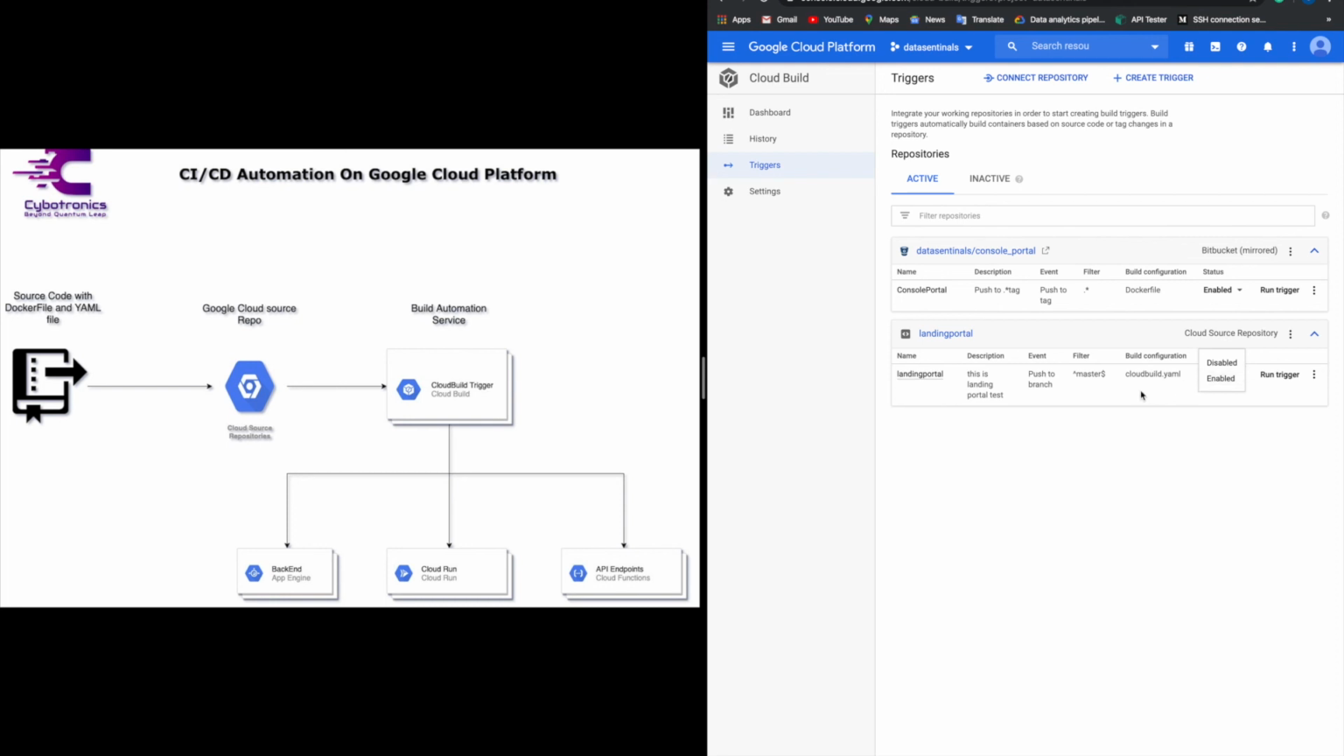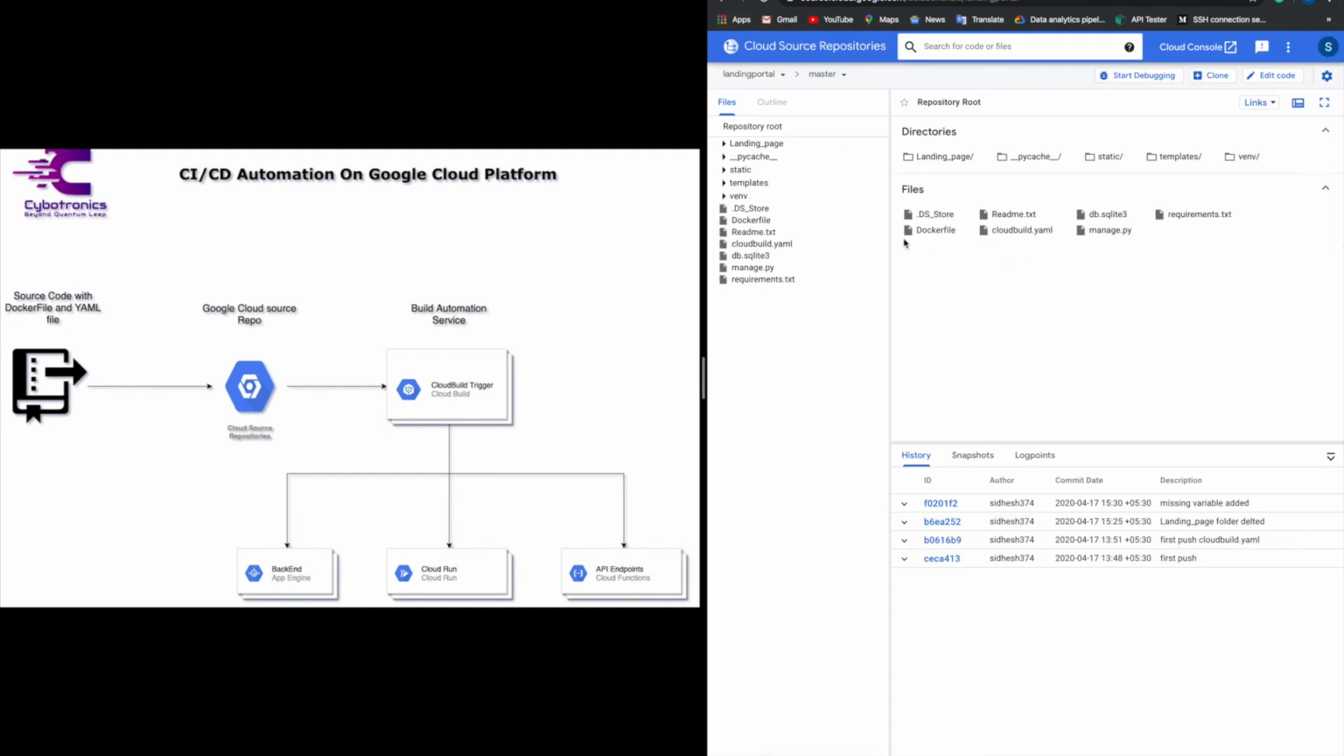Once you disable it, the entire pipeline goes down. And here you can see I have selected the master branch, but you can create different branches. And this is the source repo, which is using my deployment code, and these are the files.